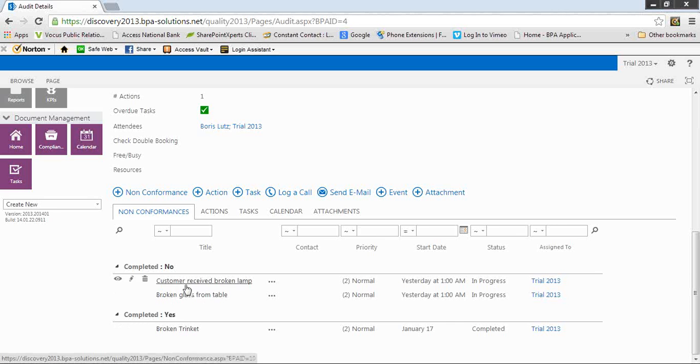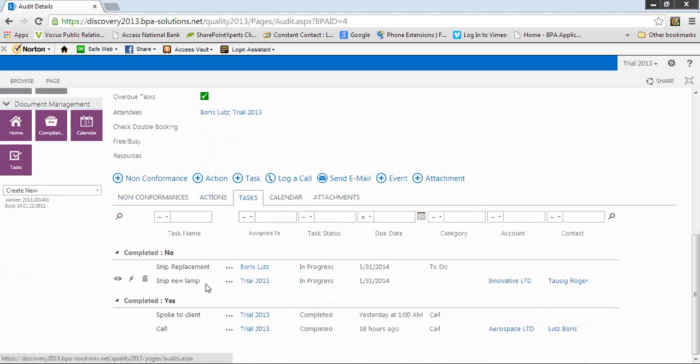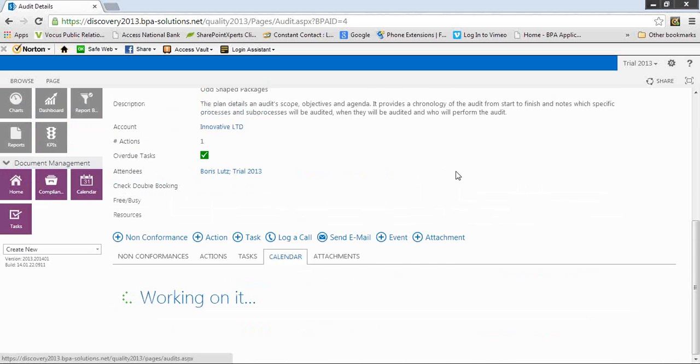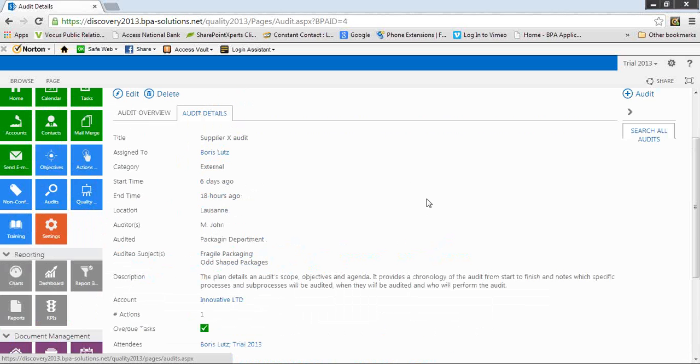What's nice is the whole system has what's called a mail merge capability, and we can create an audit report in Word and pull all of this data into a document that can be shared with everybody. That brings the essential information out of all of these different lists, from non-conformances to actions, related tasks that are being created, calendar items, and even attachments. In this case, we've got a new packaging brochure, all in one document that can be used as a discussion point for the audit with that supplier. Pretty amazing, a lot easier, and a very collaborative environment to make that happen.